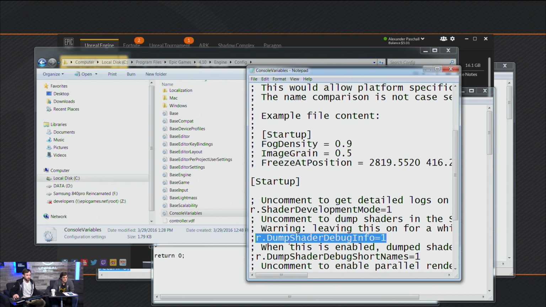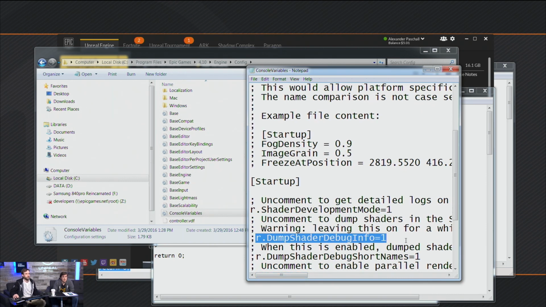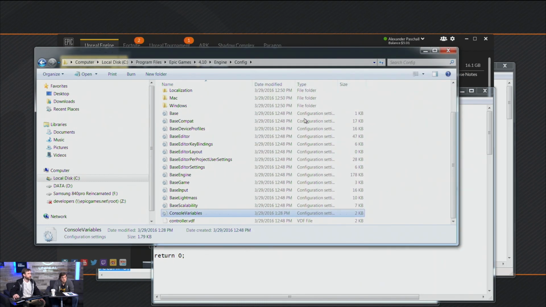So this will eat up a lot of memory if you leave it on long term, because it's actually dumping all of the shaders for all the platforms. But you can go and read the actual HLSL code for different platforms, and sometimes it's quite different. So again, close that down. We've already enabled that, like I said.